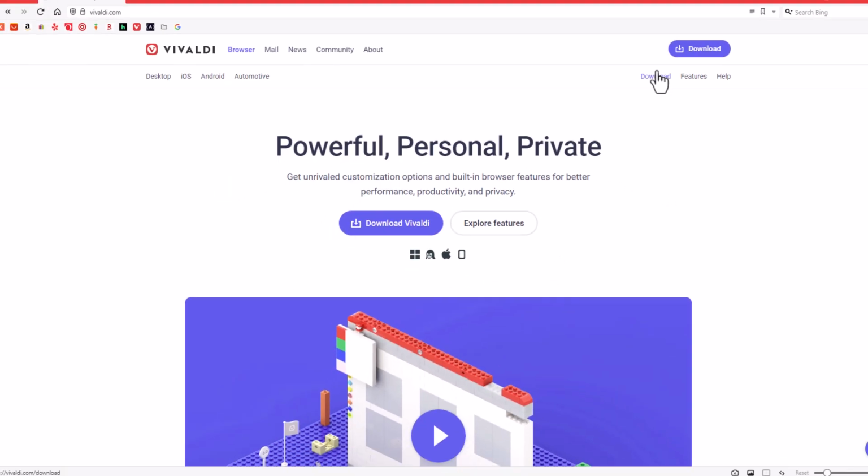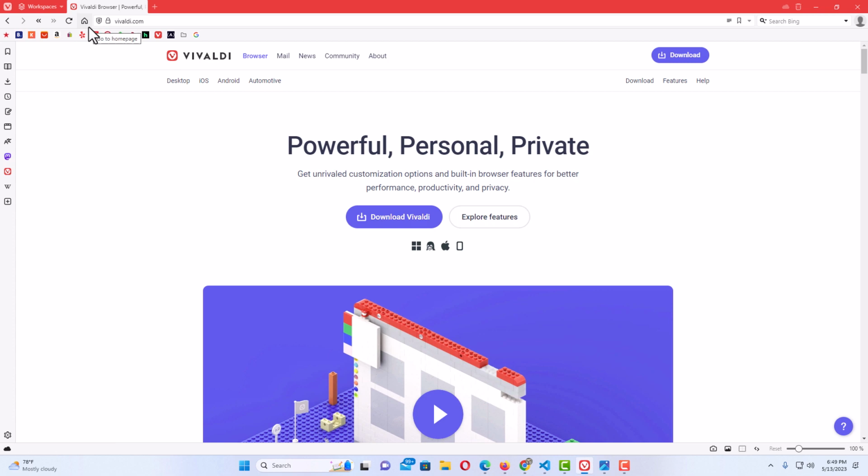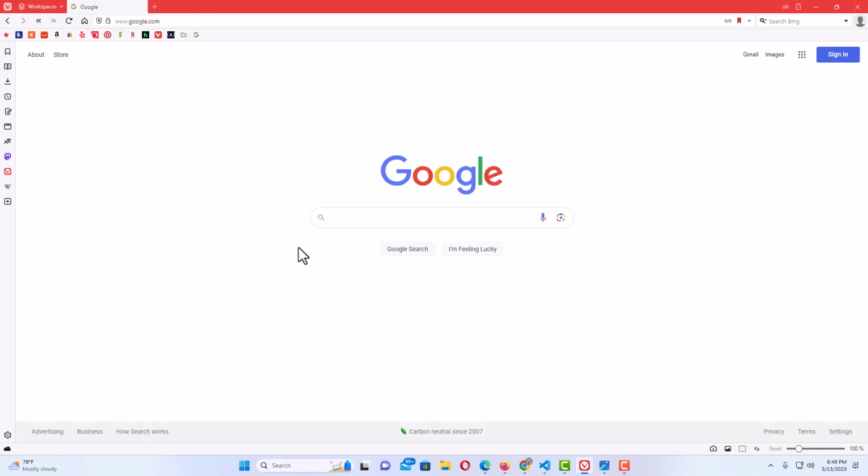Now when I close this and I go back up to my little house icon up here, the home button icon, I'm going to click on that and it takes me to google.com. It takes me to the website that I linked that to. That is how you customize your home page on the Vivaldi web browser.